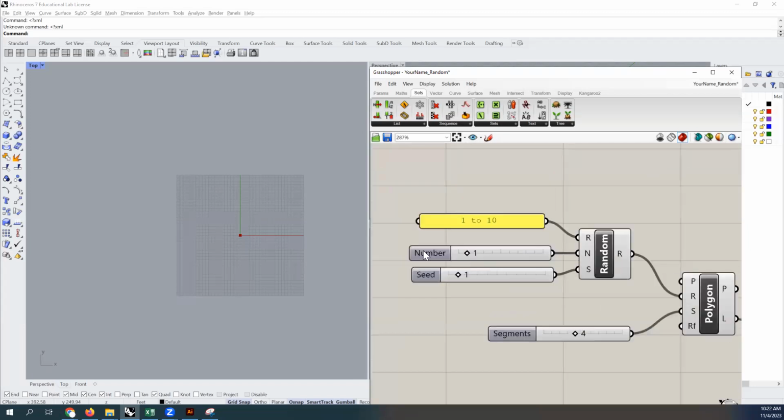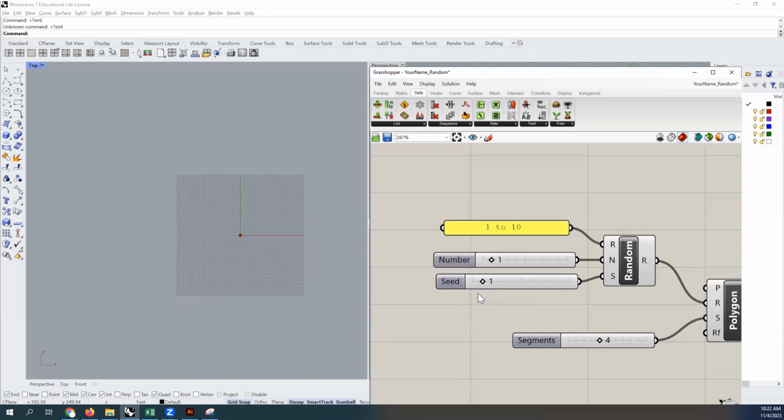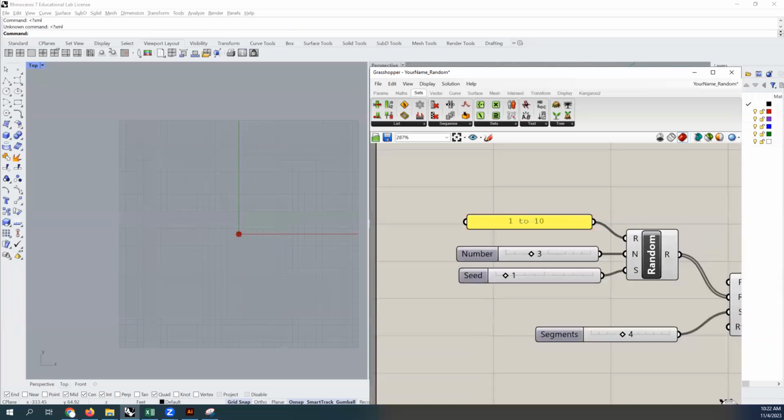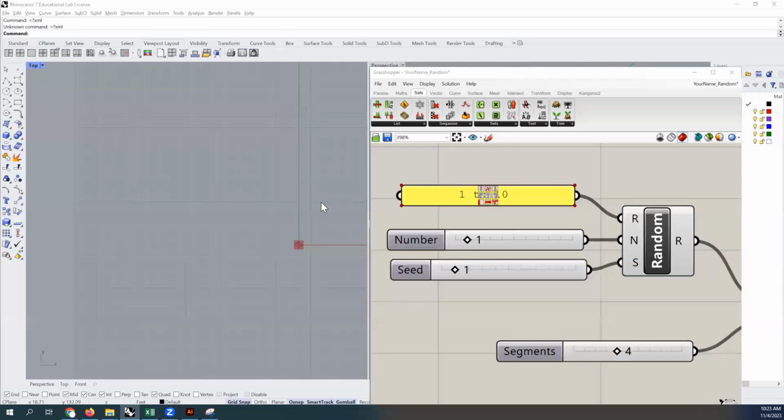Now we can start to play with the numbers a little bit. This first one here is the range, and that's why I put 1 to 10 in there. The second one is the number of random values, and the third one is the seed. So we'll start increasing these values a little bit. I'm going to zoom in. I've reset it back to where I was, and I'm going to zoom in a little closer and start playing with these values.